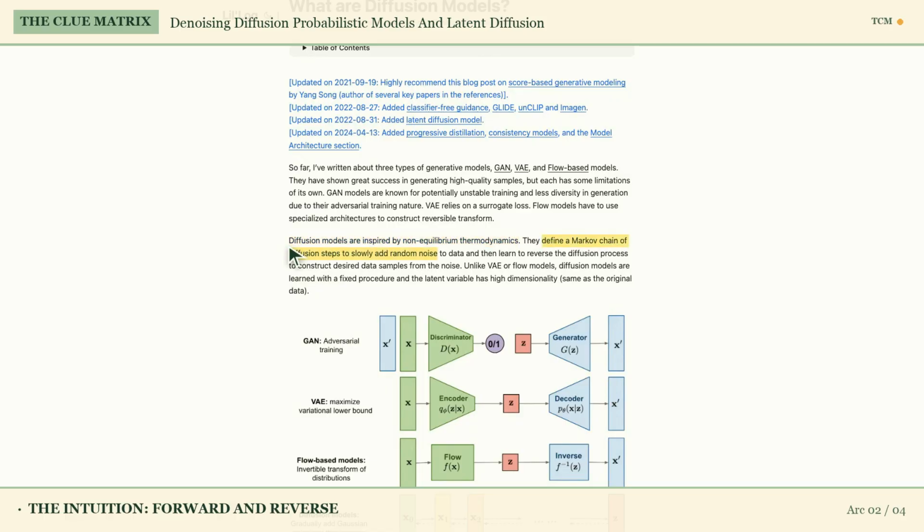Exactly. They formally define a Markov chain of diffusion steps to slowly add random noise to data. Each step is small and depends only on the previous step, like a sequence of gentle blurs. A Markov chain means each noisy version of the image only depends on the one just before it, not the whole history. That simplifies things.